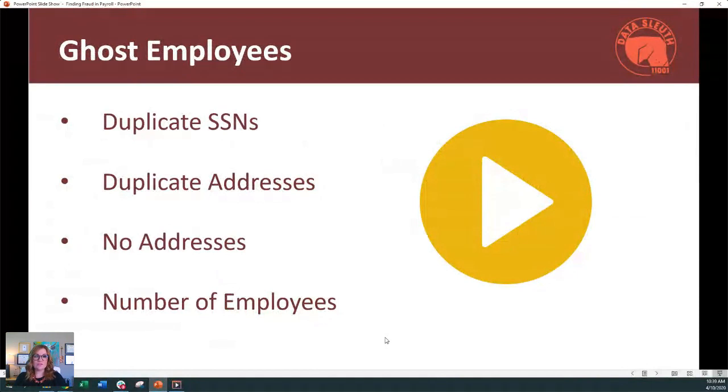Using data and these different tests or things to look for is going to identify for us just where we start. Where are we going to start our investigation? And what do we need to ask the client about? What do we maybe need to ask HR about, or some manager about? So it gives us a starting point. It doesn't necessarily mean instantly we have fraud. Okay, so just a disclaimer up front about that too. So some of the things we're going to be looking for are duplicate social security numbers, duplicate addresses. We're going to look for employee records that have no addresses. And then also we need to just look at the number of employees.